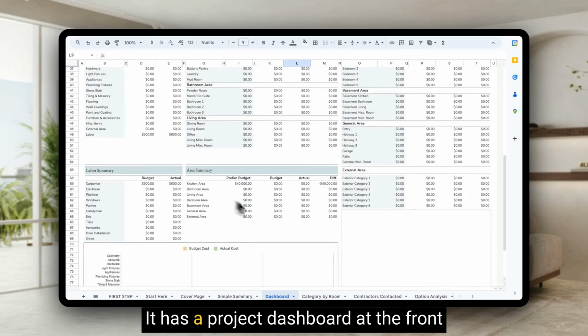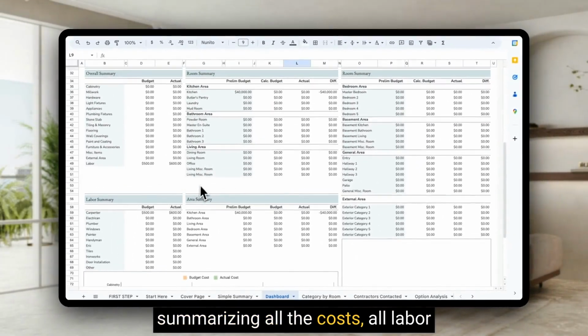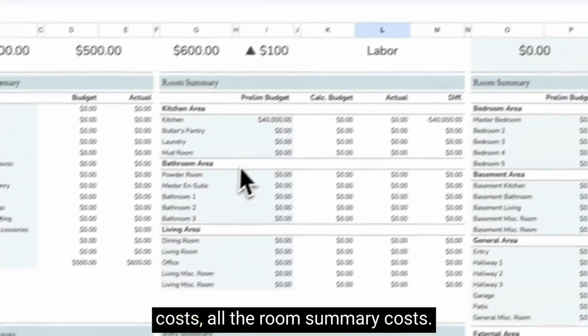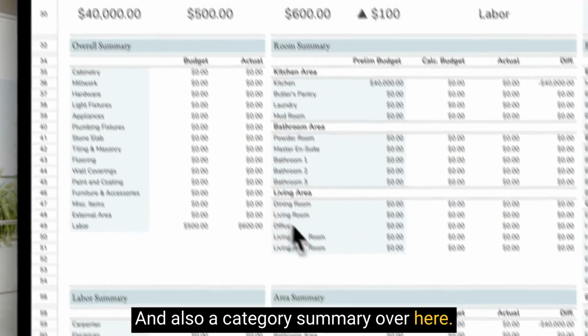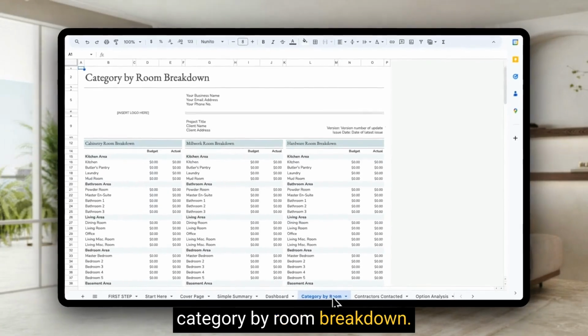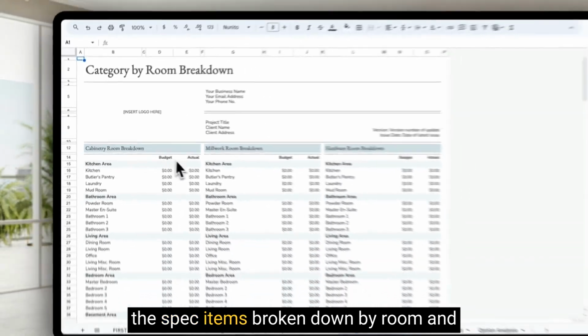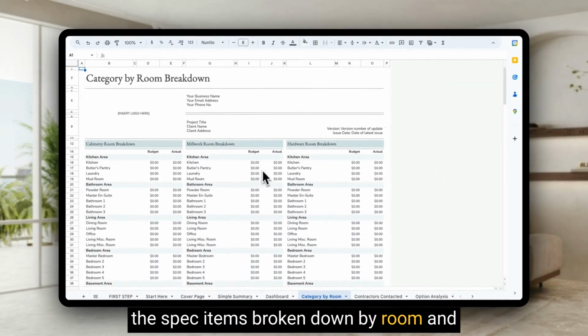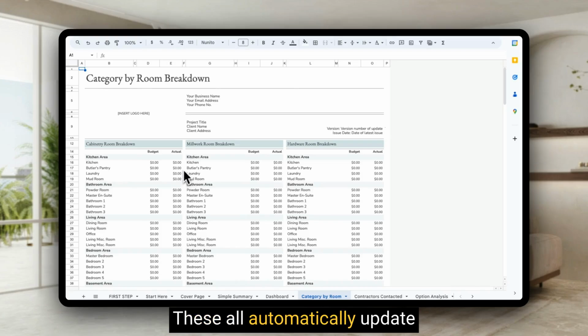It has a project dashboard at the front summarizing all the costs, all labor costs, all the room summary costs, and also a category summary over here. On the next tab, it has a category by room breakdown. So this is breaking down each category of the spec items, broken down by room and split further into budget and actual costs. These all automatically update as you fill in the spec tabs.